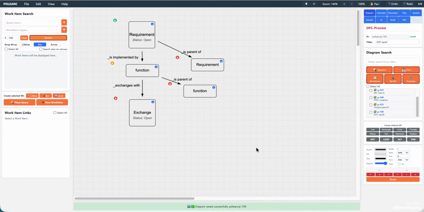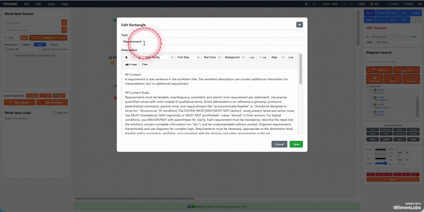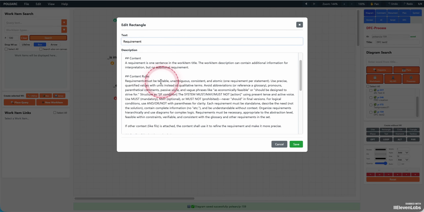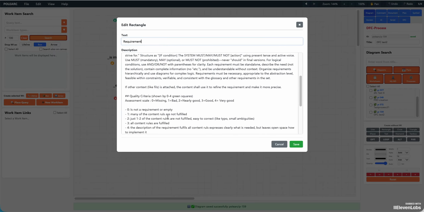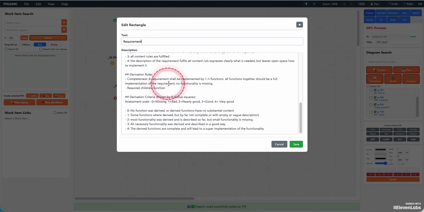At the beginning of a Design Forge control, you define a process or even multiple processes, for example, like this one here on the screen. Within the process, you define work item types, like a requirement here, perhaps with specific filter criteria, such as a certain status. And within the scope of these requirements, we define content rules that are subsequently employed as prompts for the artificial intelligence to perform quality checks. Additionally, we establish derivation rules that are then utilized to ascertain whether the work item's derivation has been accurately completed.